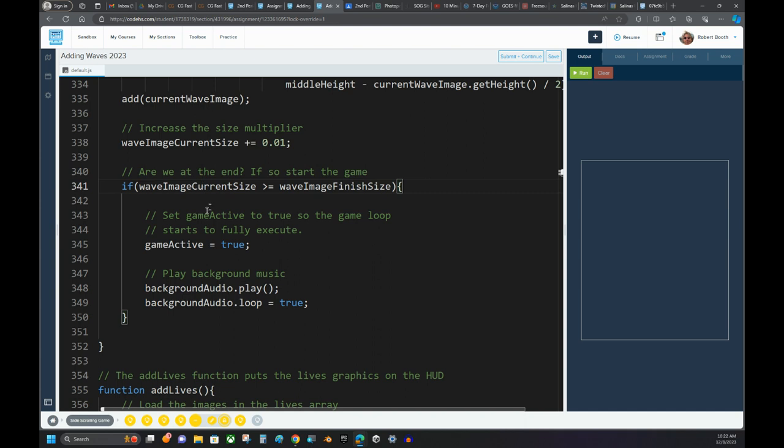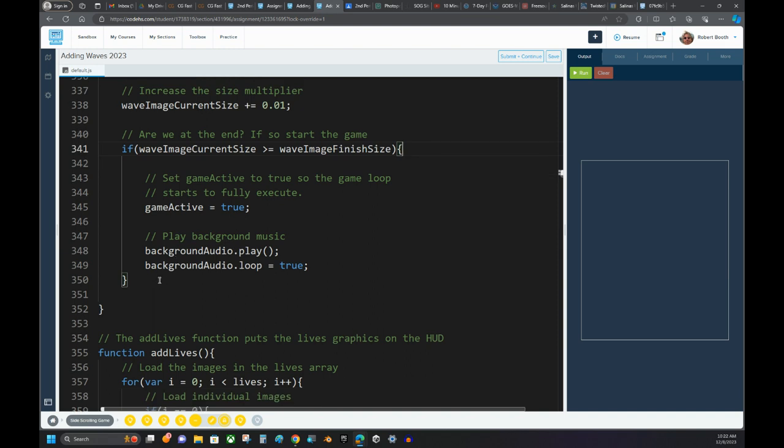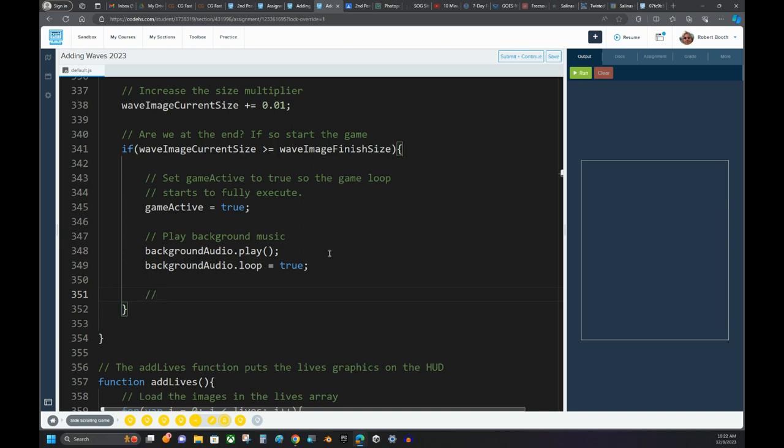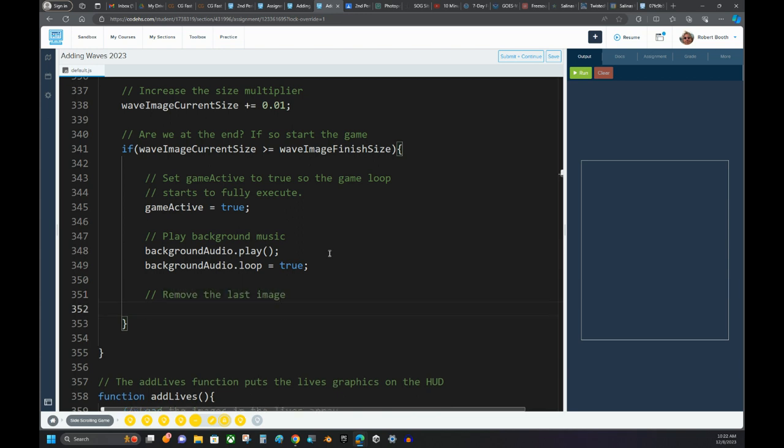And there's a bunch of other things we need to do to clean the place up. So after setting the background music to looping, we also want to remove that last wave number image. And that's going to be a remove current wave image. We're also going to need to set the current wave image to null.